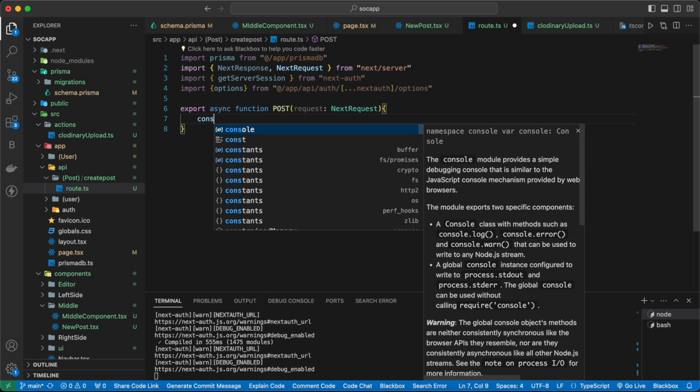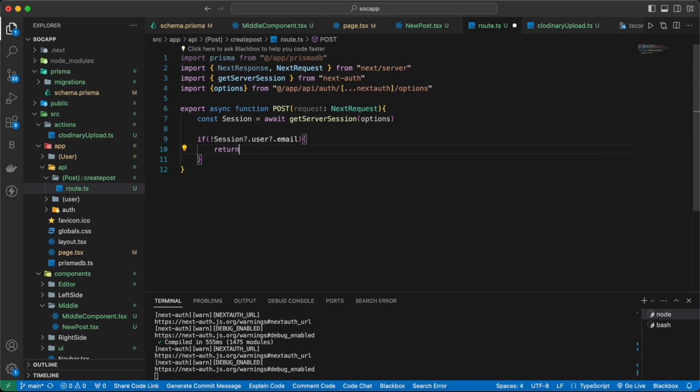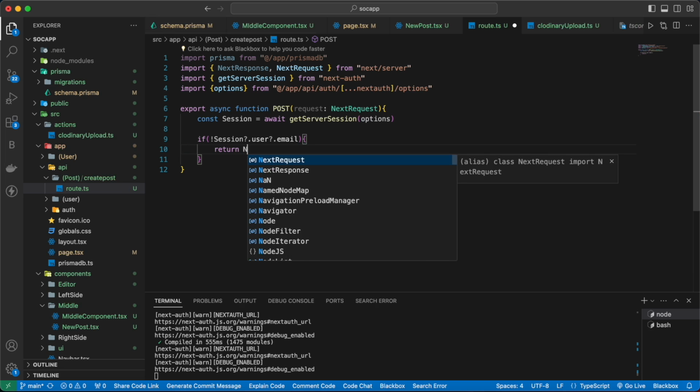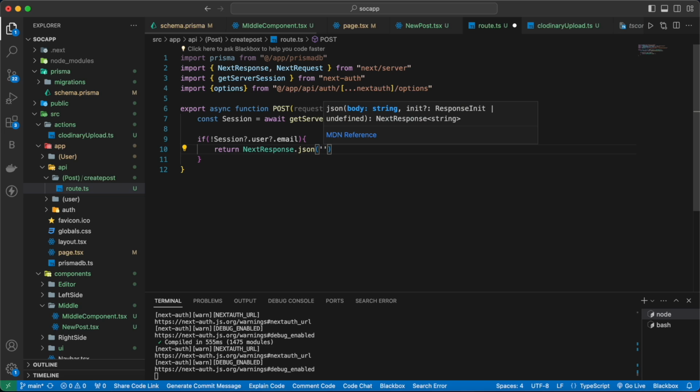Now from these two we are going to get our session. So we can write const session is equal to getServerSession, and here we are going to pass our options, and to get our session we will also have to await it, otherwise we will not be able to use our session here. Now if session.user.email is not present, then we are going to return NextResponse.json, and we can write unauthorized user.